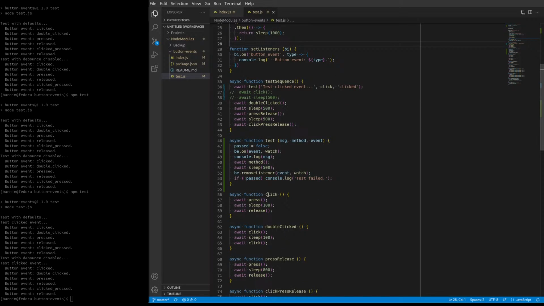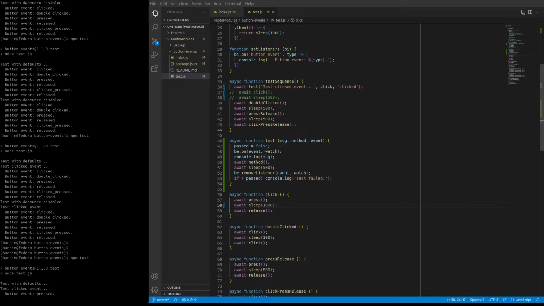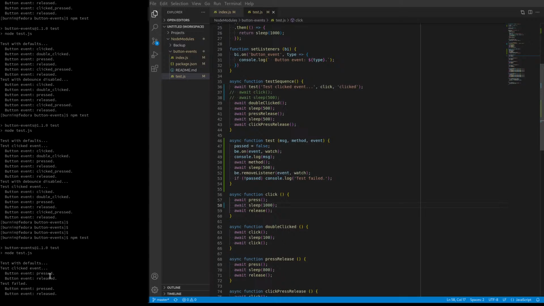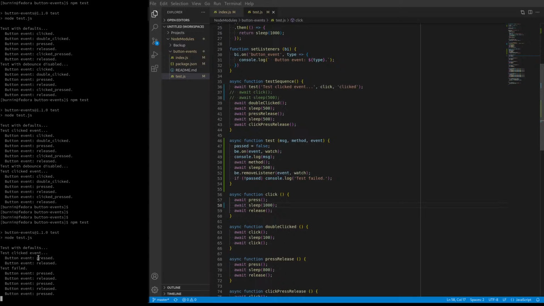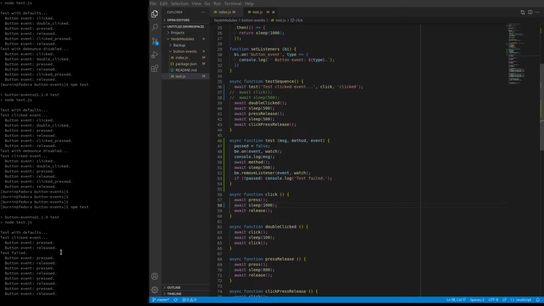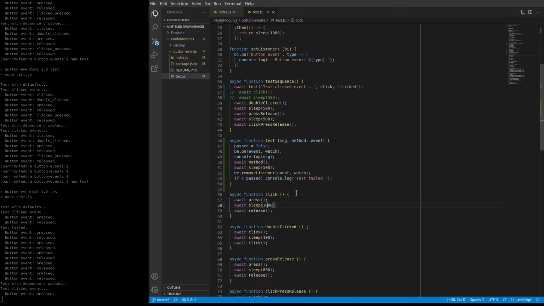Create a failure. So here's the method that actually imitates a click. It does a press, waits for 100 milliseconds, and then release. So if this took a full second, then it wouldn't get a clicked event. So that should give us a failure. Let's just make sure that works. And test failed. So it's doing a clicked event test, but it actually got pressed and released, which is a failure. Cool, that works.